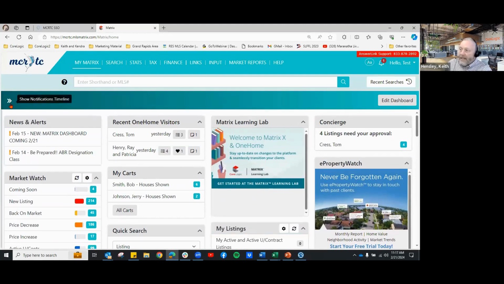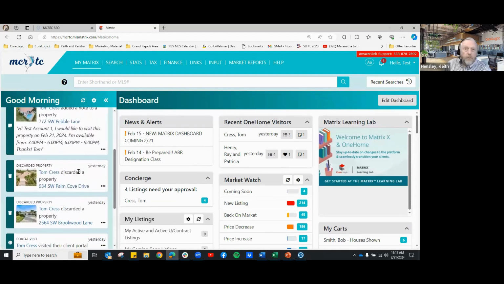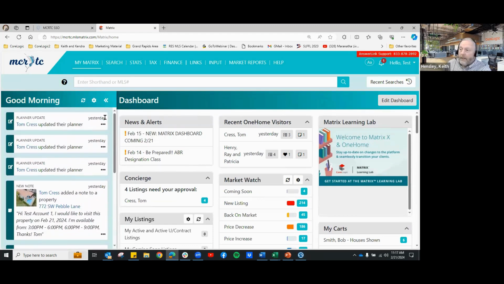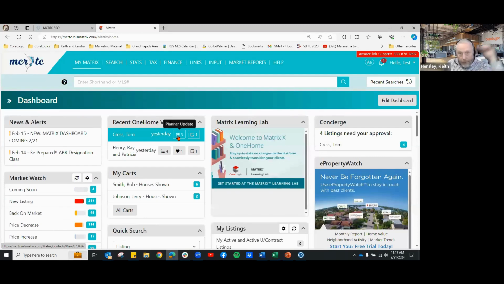Over here where it says dashboard, see that little arrow there? If you open this up, we have this new thing called a timeline. This is where you can see who's been doing what, your clients out there. We've always had this, and we still will have this recent One Home visitors here. So I can see Tom Kress visited his One Home client portal yesterday. He did check 3 things off of his planner list, and he left me a note.